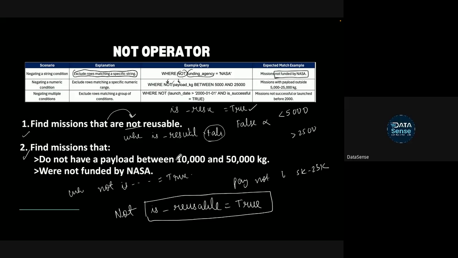So suppose you see this question. Tell me missions with payload outside 5,000 to 25,000. First tell me, what is the query when you have to write payload between 5,000 to 25,000? You will say payload range between 5,000 to 25,000, right? This is the true condition. And when you add not, it will get negated. Yeah, got it now. Anyone, any doubt? How this negation works?